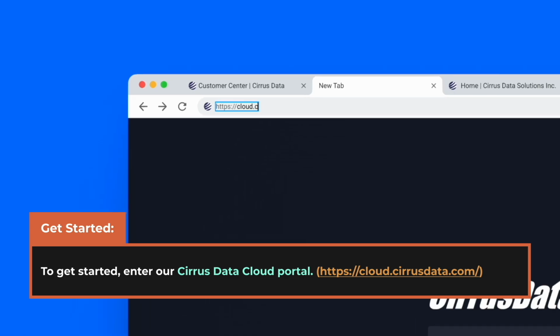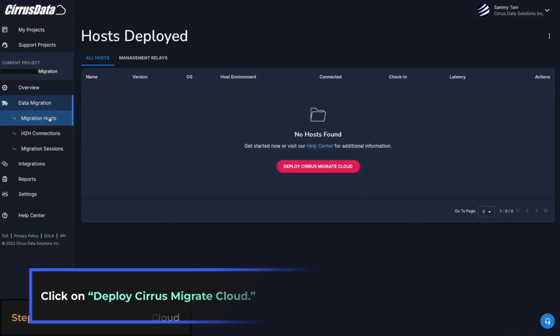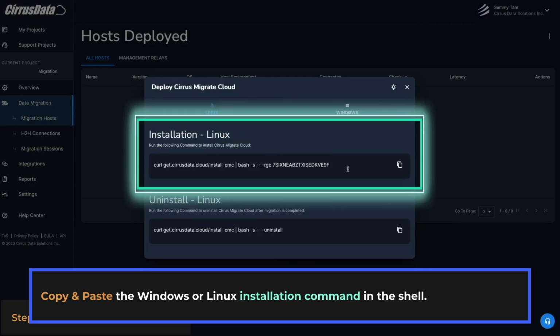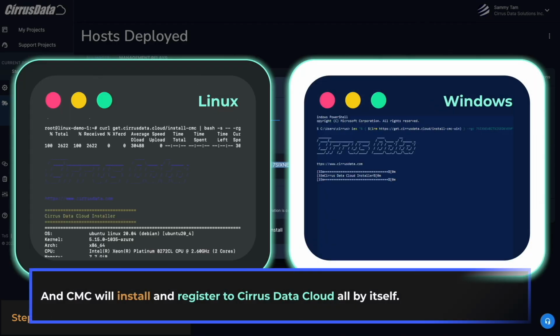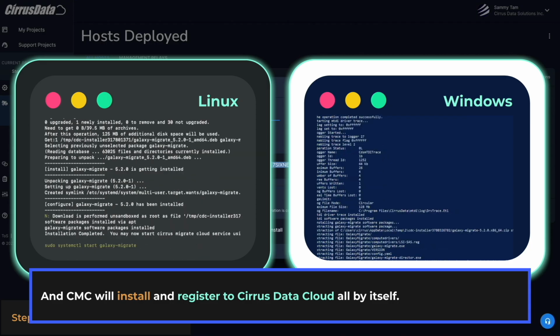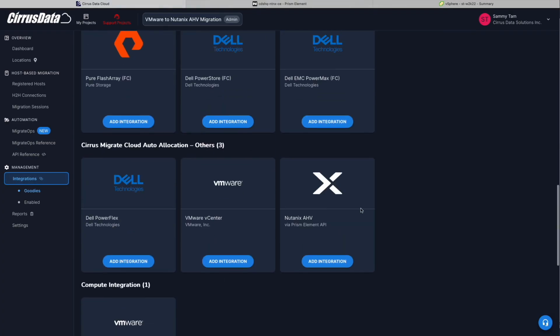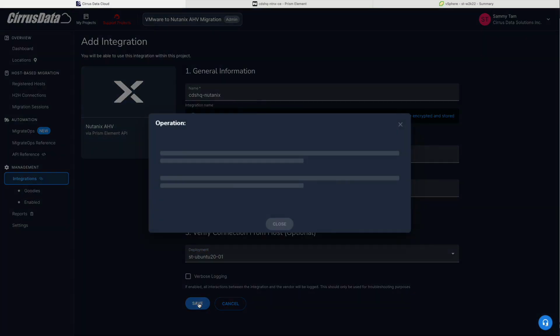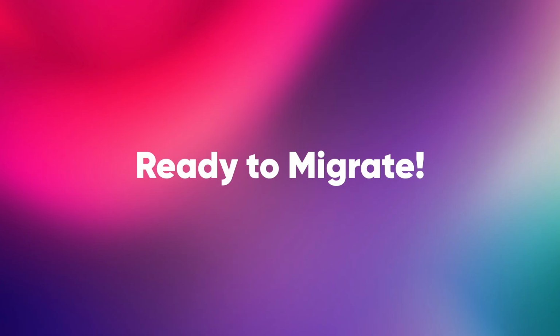First, go to Cirrus Data Cloud and deploy Cirrus Migrate Cloud on your host. Copy and paste the Windows or Linux installation command in the shell, and CMC will install and register to Cirrus Data Cloud all by itself. Next, we will set up our Nutanix AHV integration. Once we have CMC installed and the integration set up, we are ready to migrate.